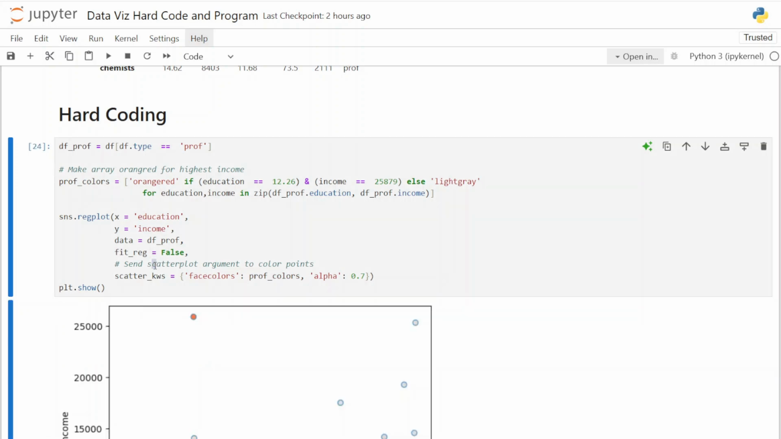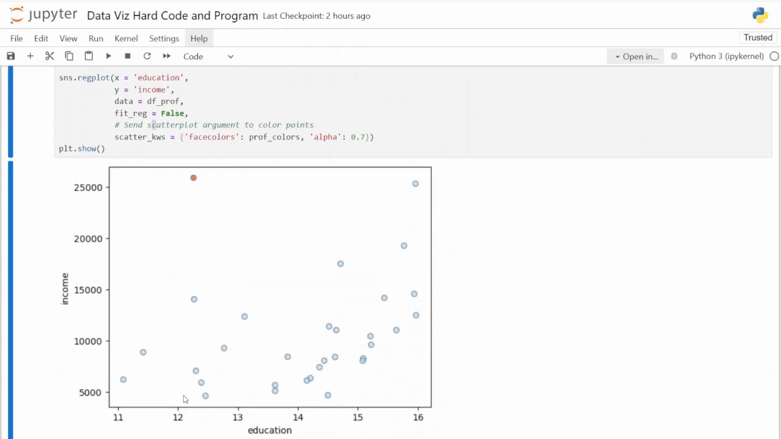So take a look at this. And now you can see all these grays down here. In our star, this little guy right here, it's a nice, dark orange. And so this is how you hard code this particular example.